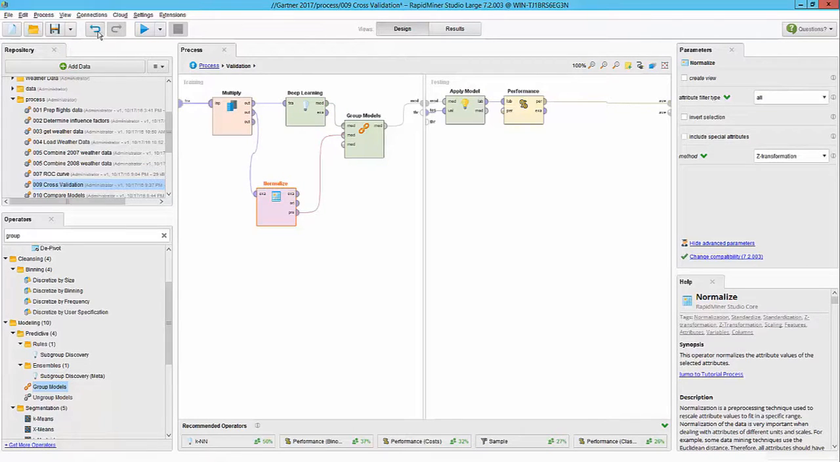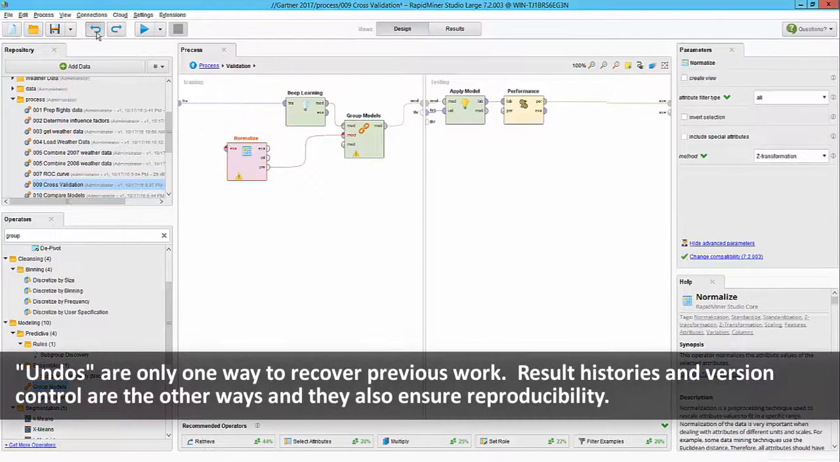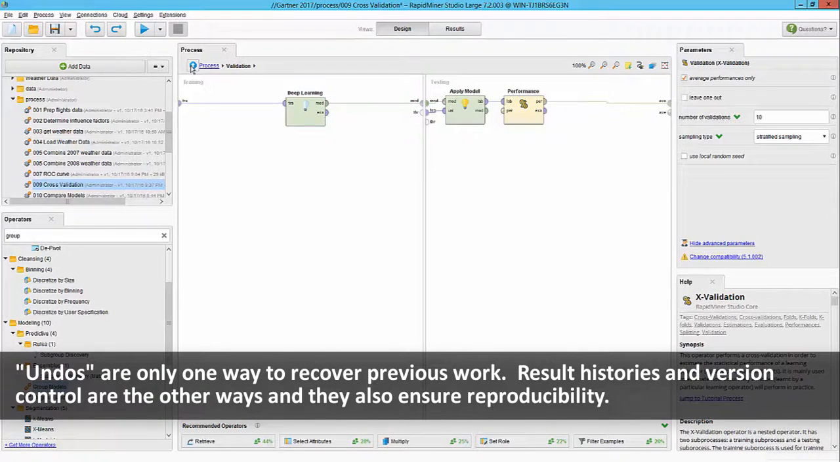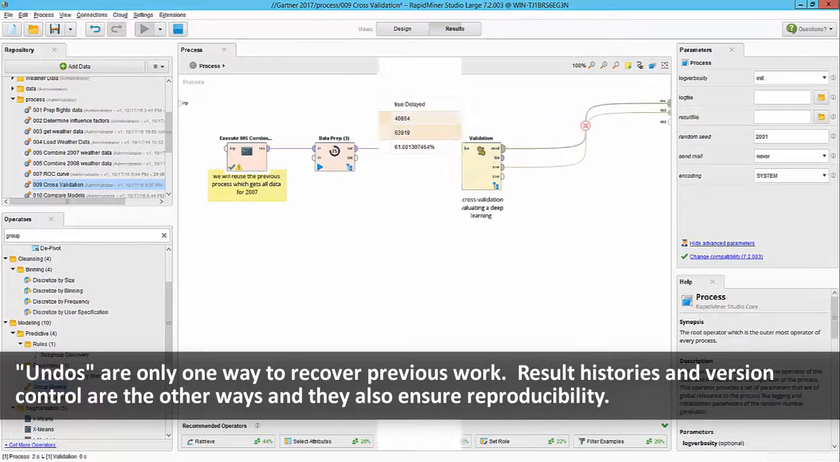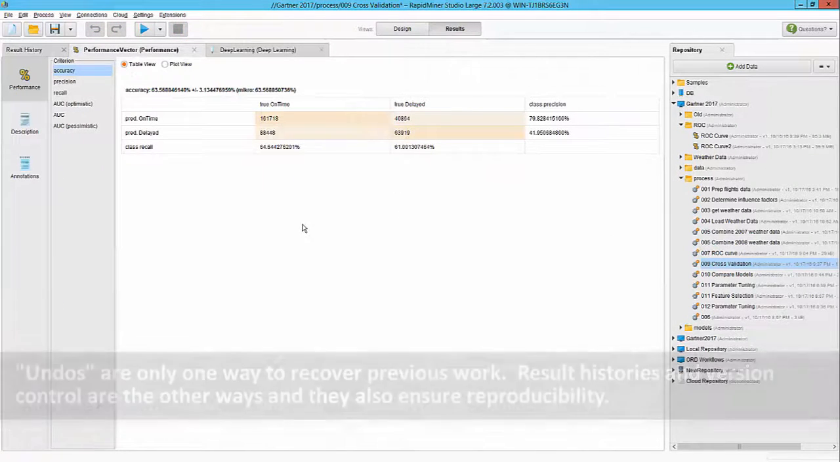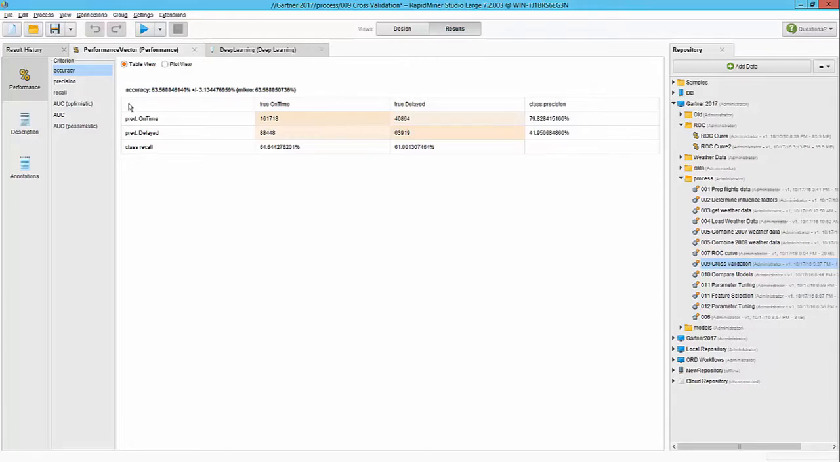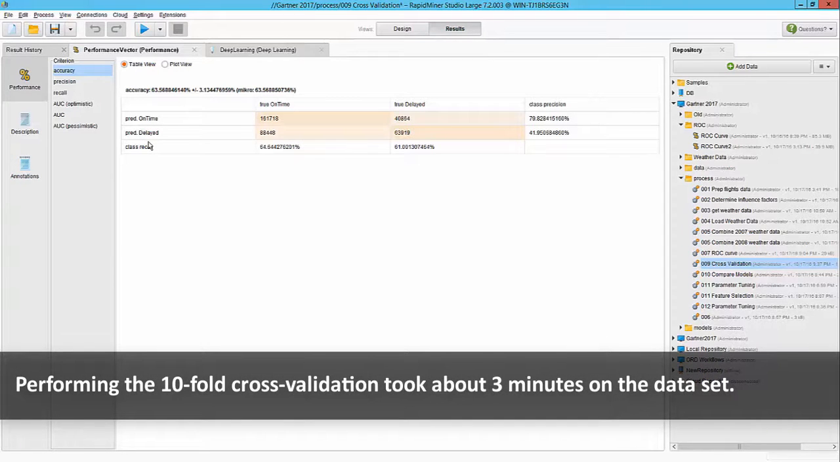So for now, I'm just going to go back and do a few undos, and we will run the workflow here to build the deep learning model. The results of the validation are here. What I see is my model is around 63% accurate. So it's a good enough start.